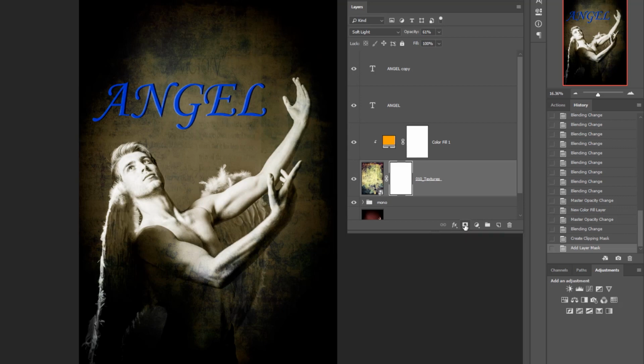So if I just press B for brush, D for default, that puts white back on top and black underneath. That might be because I've changed different colors. And then I just press X and that will put the black on top for me. Using just a different size brush, what I can start to do now is paint through the angel image to take away some of the texture. So we start to actually see how it begins to change and blend.